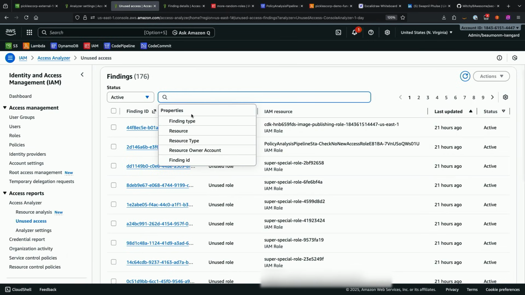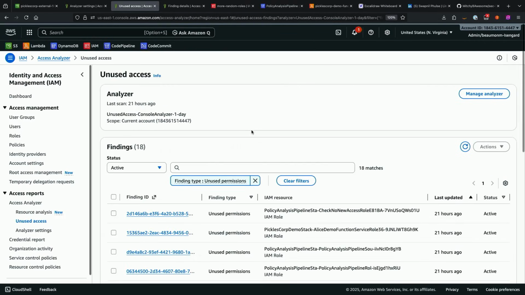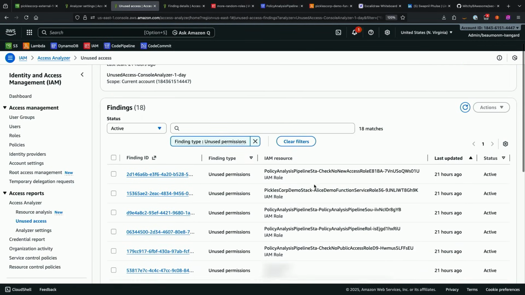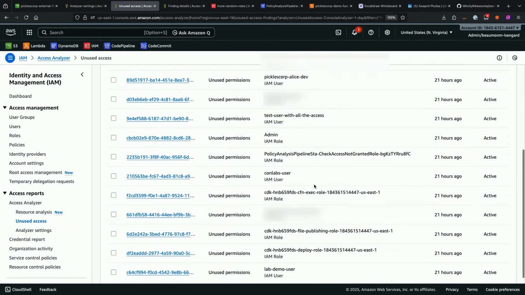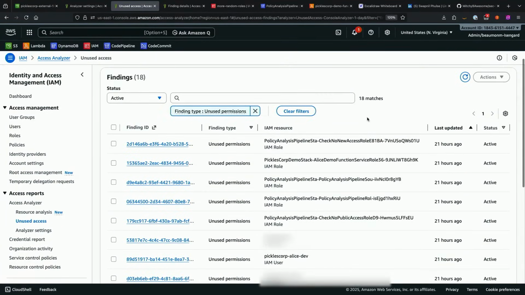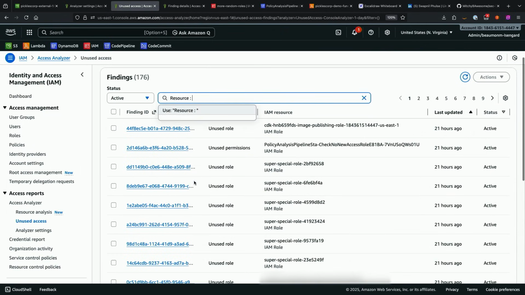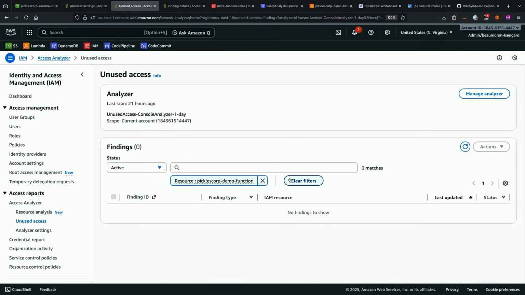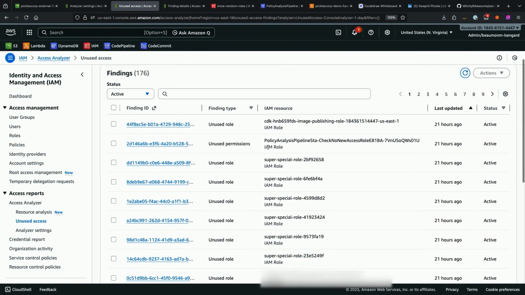What I can do is filter by finding type, and I'm just going to do unused permissions. Let's go here. What we should see, if I scroll down my list, is my Lambda function. It's not there. Let me close that again. Let's go resource contains pop. Okay, so my Lambda function for some reason isn't there today. That's good. We can try this one here.